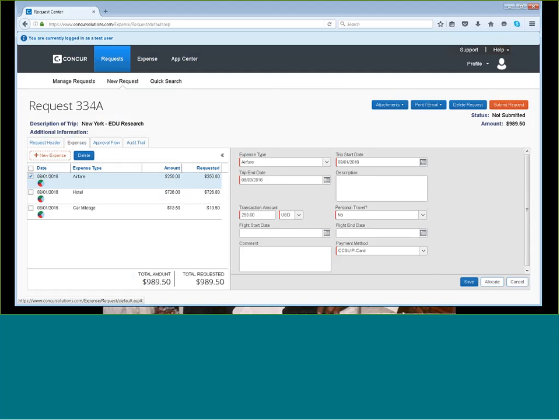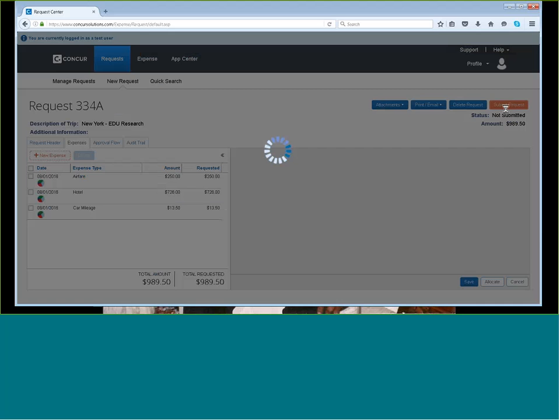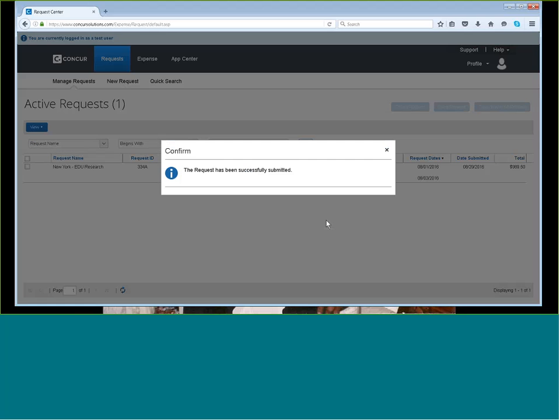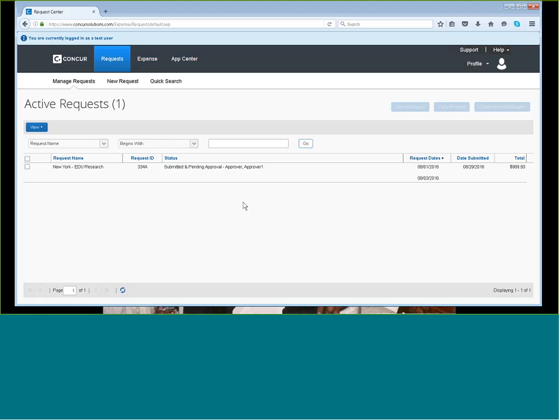Now you're ready to submit this request off for approval. Click on Submit Request. You will see a final review screen pop up where you will be able to review the CCSU Request User Agreement, the Cash Advance Agreement, and the Travel Compliance Agreement. Click Accept and Submit again. You will see that your request has been successfully submitted and is awaiting approval.